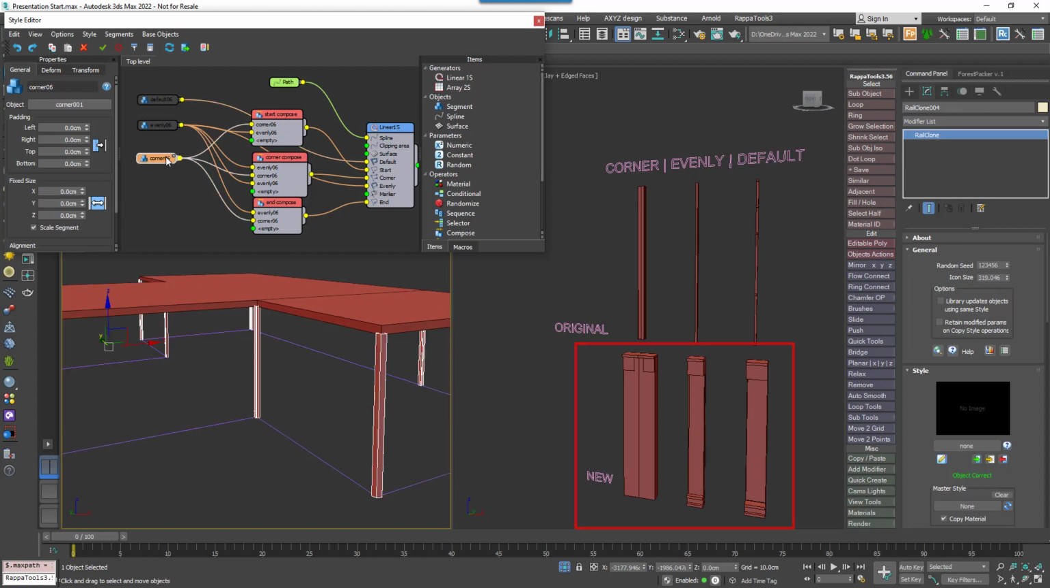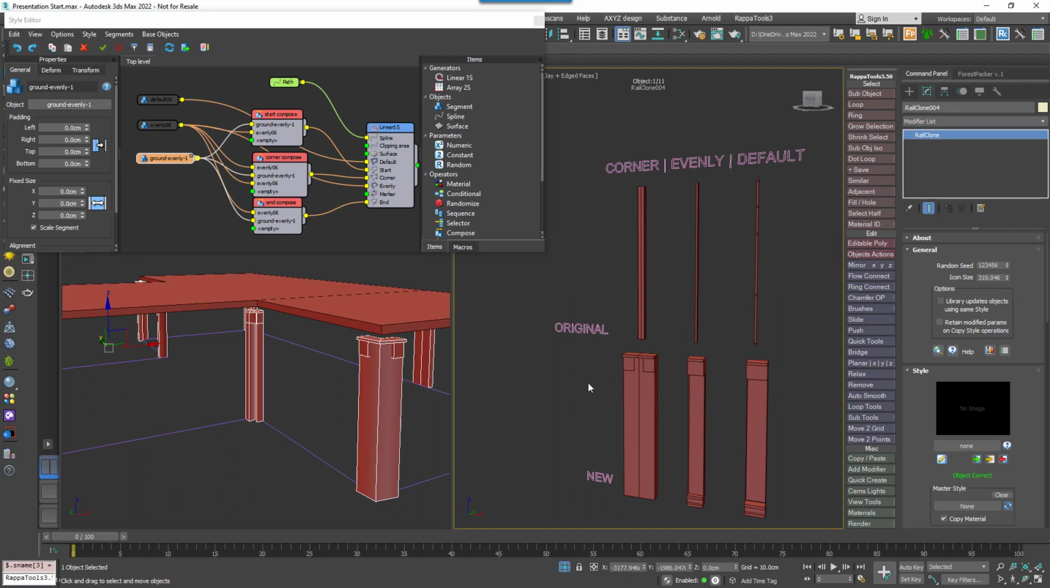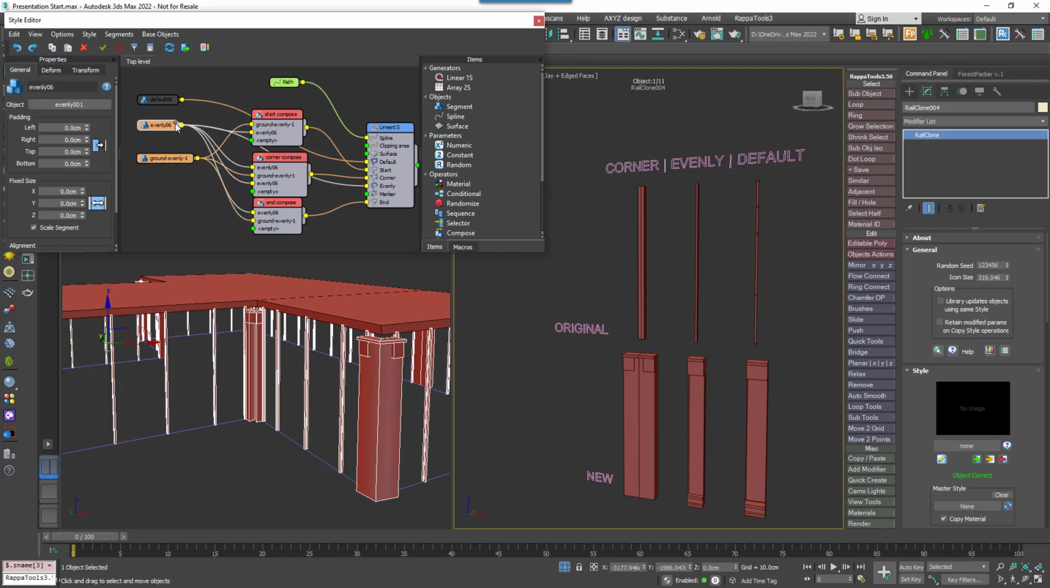So first, let's add the corners. Simply select the segment node, click the Object Picker button, and then select the substitute geometry from the scene. Next, do the same thing for the evenly spaced inputs. And then finally, for the geometry that fills in between.